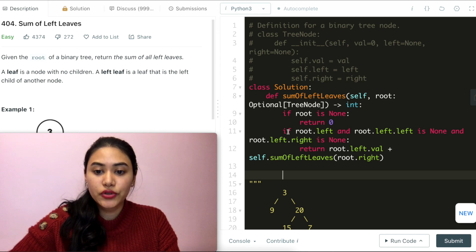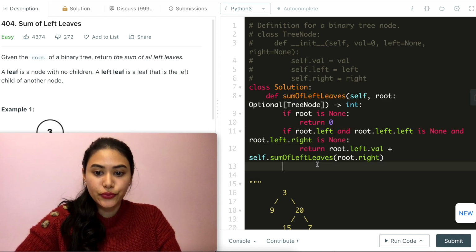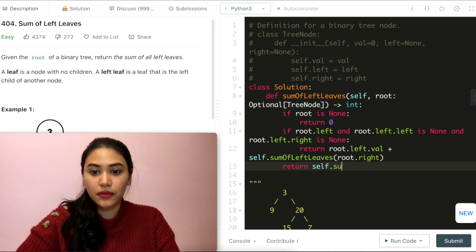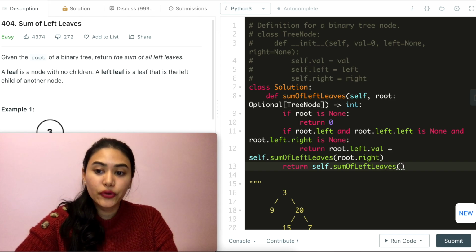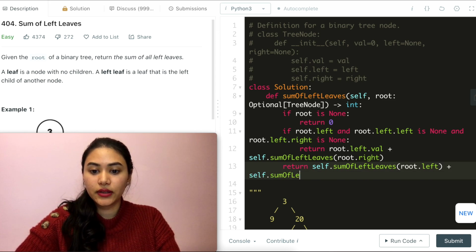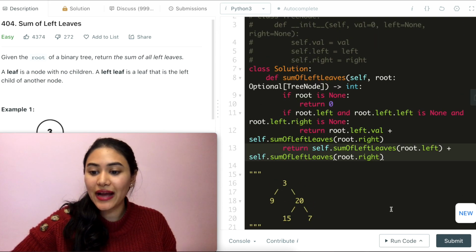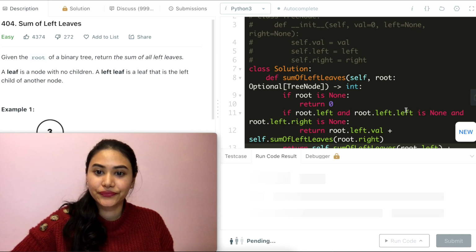And if I don't really run into this left leaf, then what do I want to do? I want to return the self.sum of left leaves on both left and right children. So root.left plus self.sum of left leaves on root.right. And that is it. So let's go ahead and run this code.